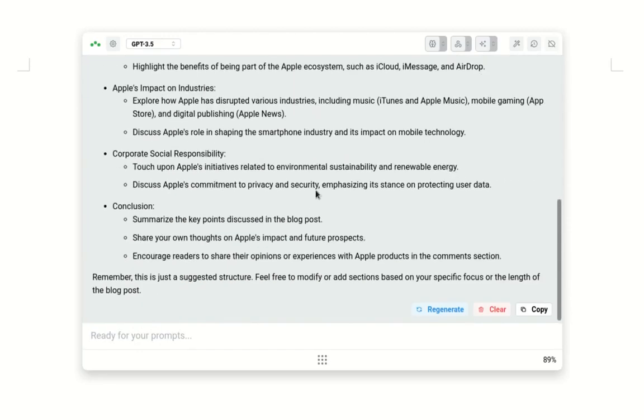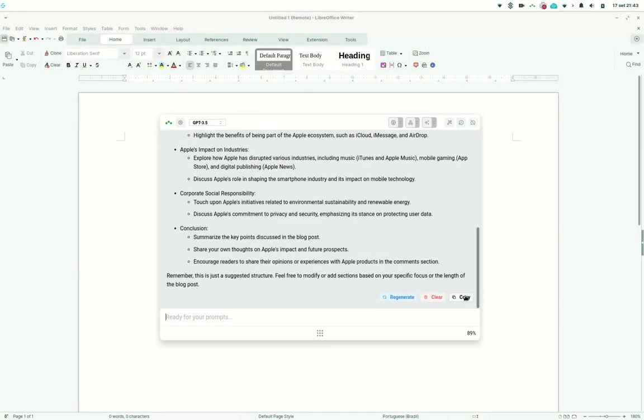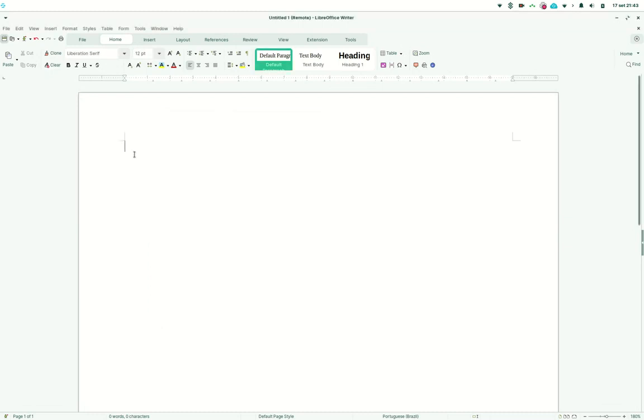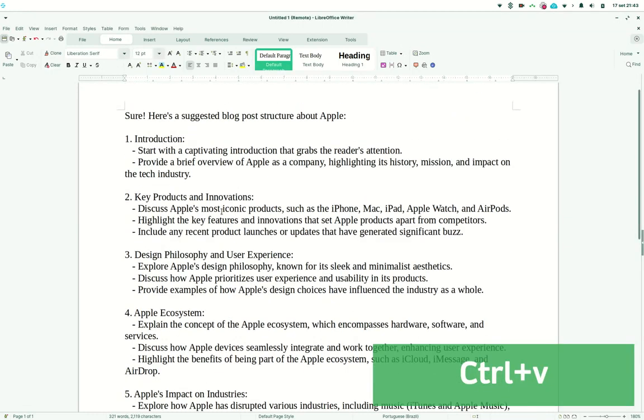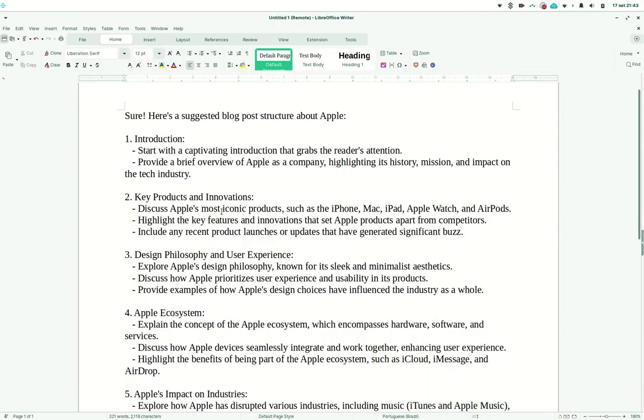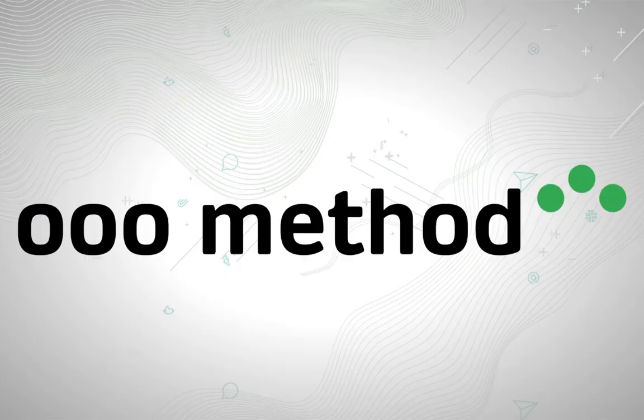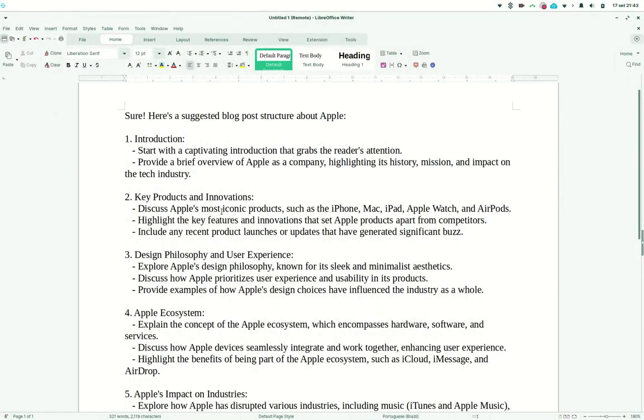And let's assume that you liked it and you want to use it on your word processing tool, your WordPress, whatever it is. You can copy it and paste. And this is the first way to use Triplo AI. But there's also a second method of using Triplo AI. You can prompt directly on any text field of your desktop.